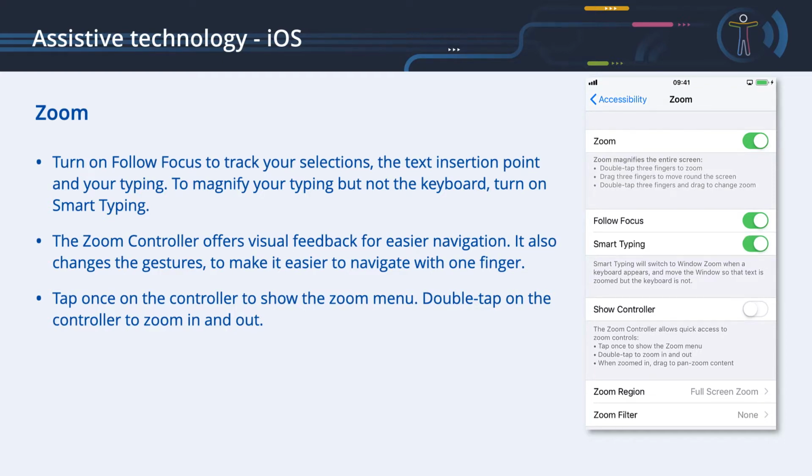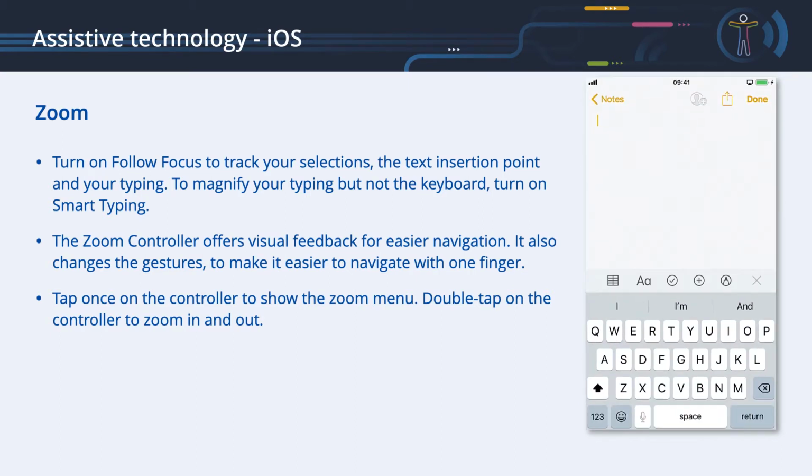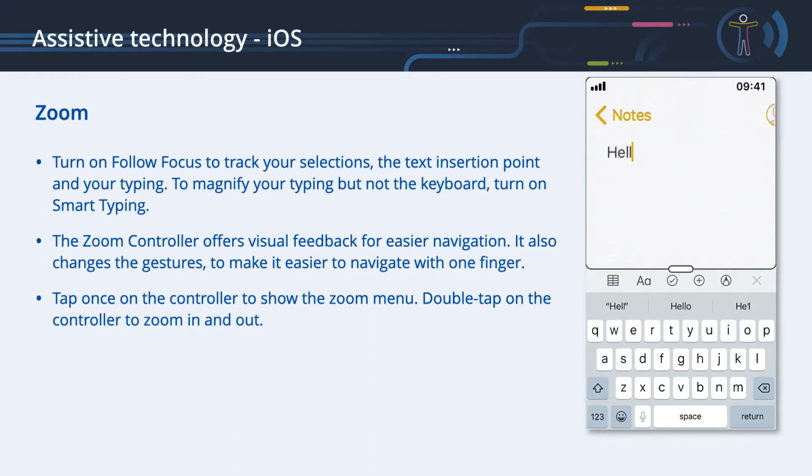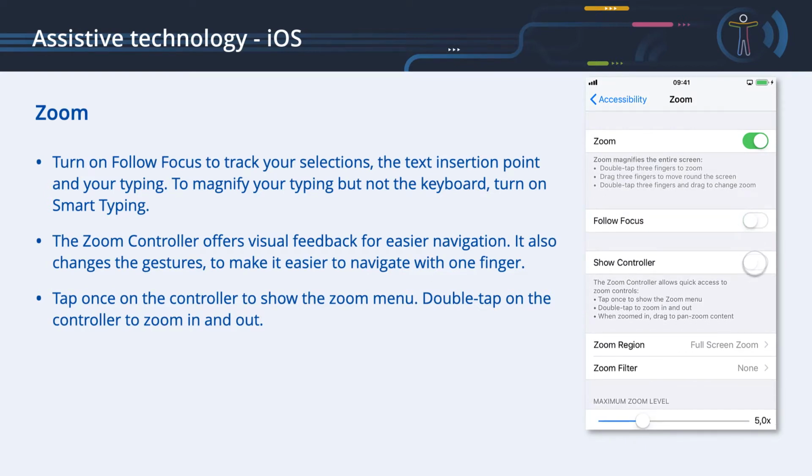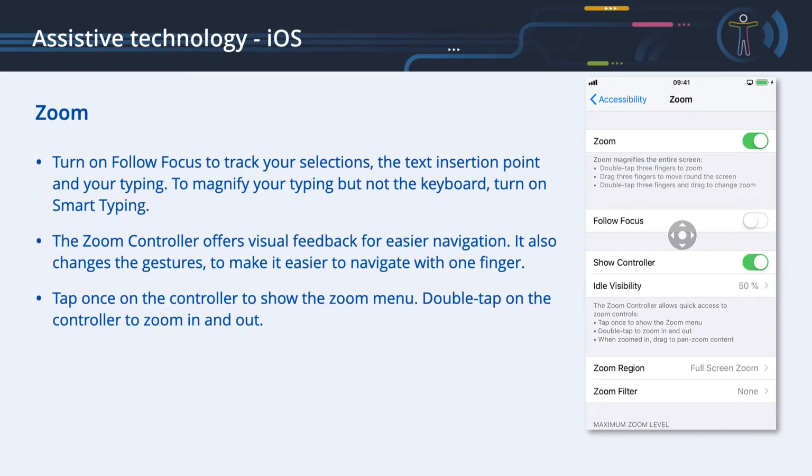Let's try this in Notes. As you can see, the zoom follows our text cursor. Additionally, the keyboard is not magnified, so we always have a complete keyboard in view. The Zoom controller offers visual feedback for easier navigation. It also changes the gestures to make it easier to navigate with one finger.